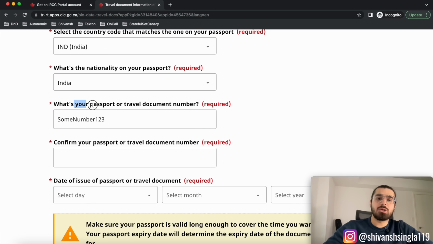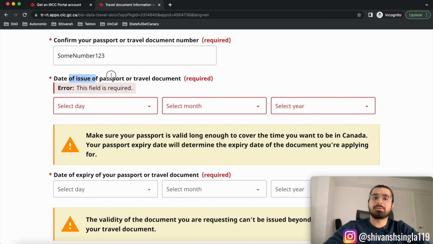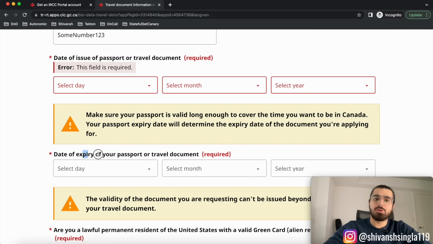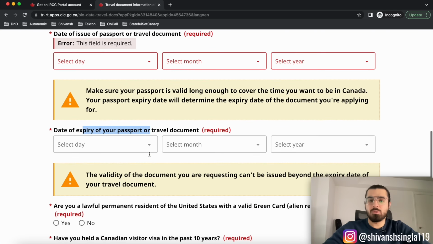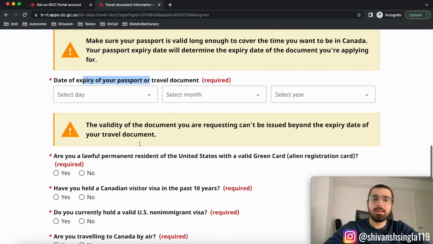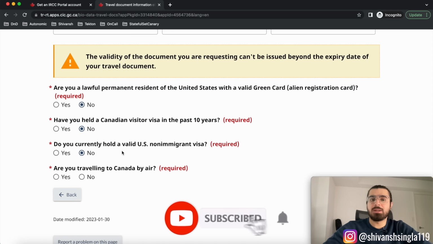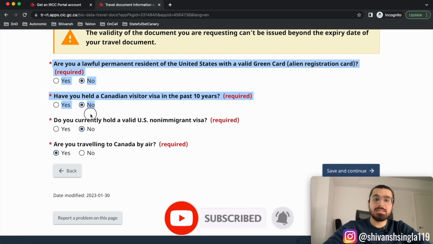So next, you need to enter your passport number or your travel document number here, and then you need to confirm that number again. Next, you need to enter the date of issue of your passport and then the date of expiry. All this information will be on your passport, so you just need to copy paste that. So these 3 questions you need to answer depending on your specific case. So answer these questions depending on your personal situation.